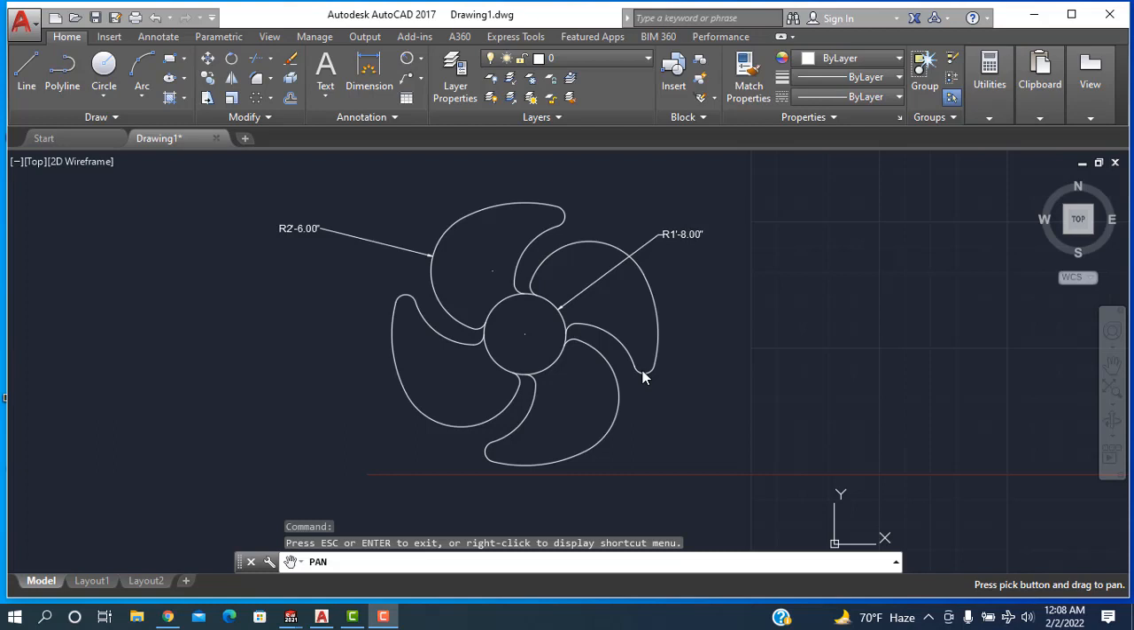Today I'll show how to design a propeller in AutoCAD software.